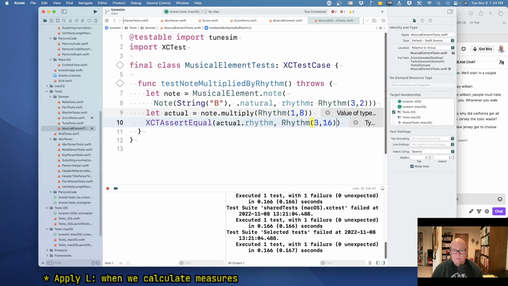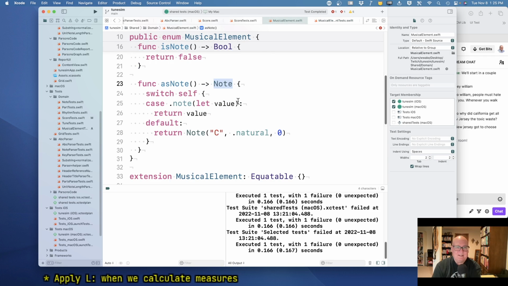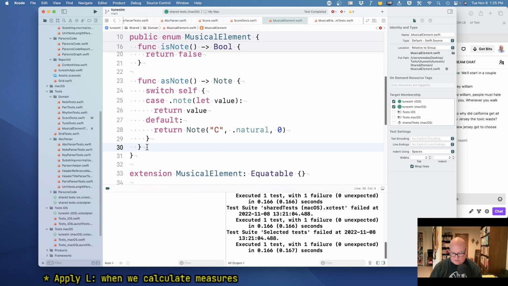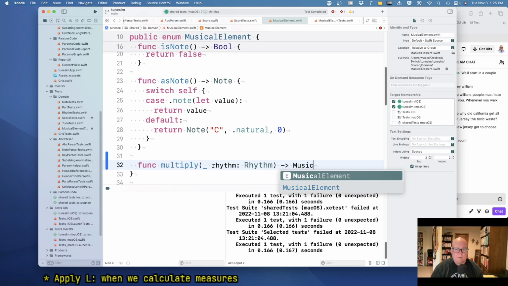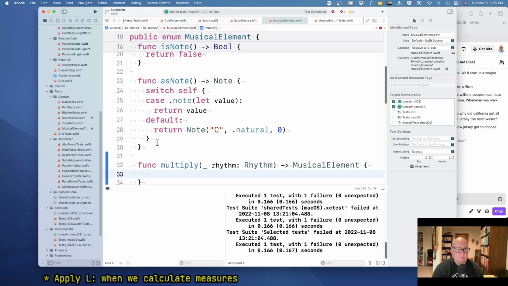3/16. So we're just doing, it basically works out to mathematical multiplication of fractions, right? 3/2 times 1/8 is 3/16. I hope I'm doing this right. I think I can be consistent even if I'm not right. All right, and then the musical element. This is a function multiply by a rhythm. And it returns a musical element. I think that should be all right. And then we have to do this stuff.